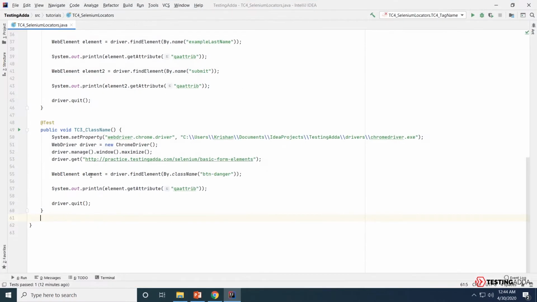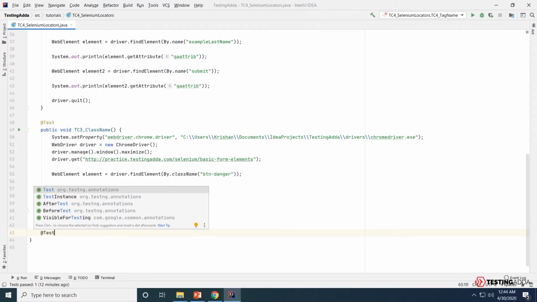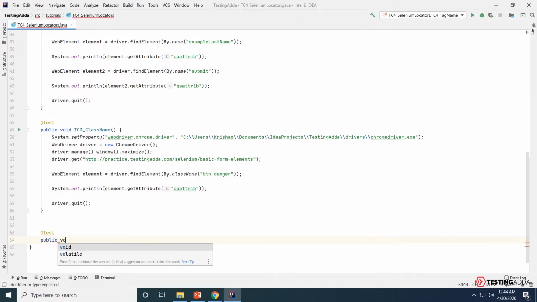Let's go back to our IntelliJ and create a new method, public void tc4 tag name locator.